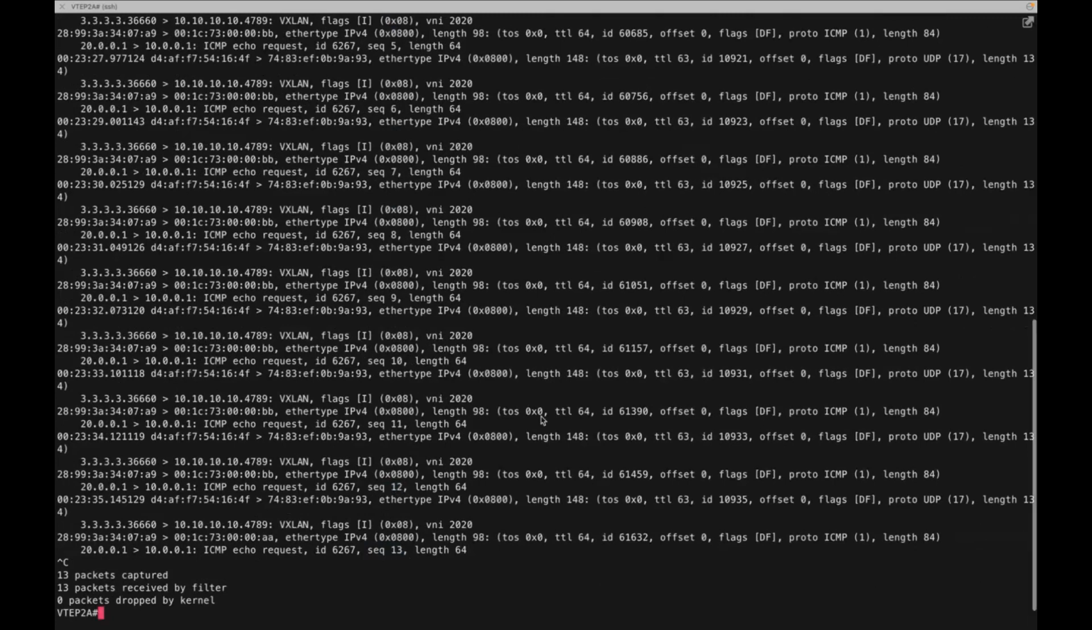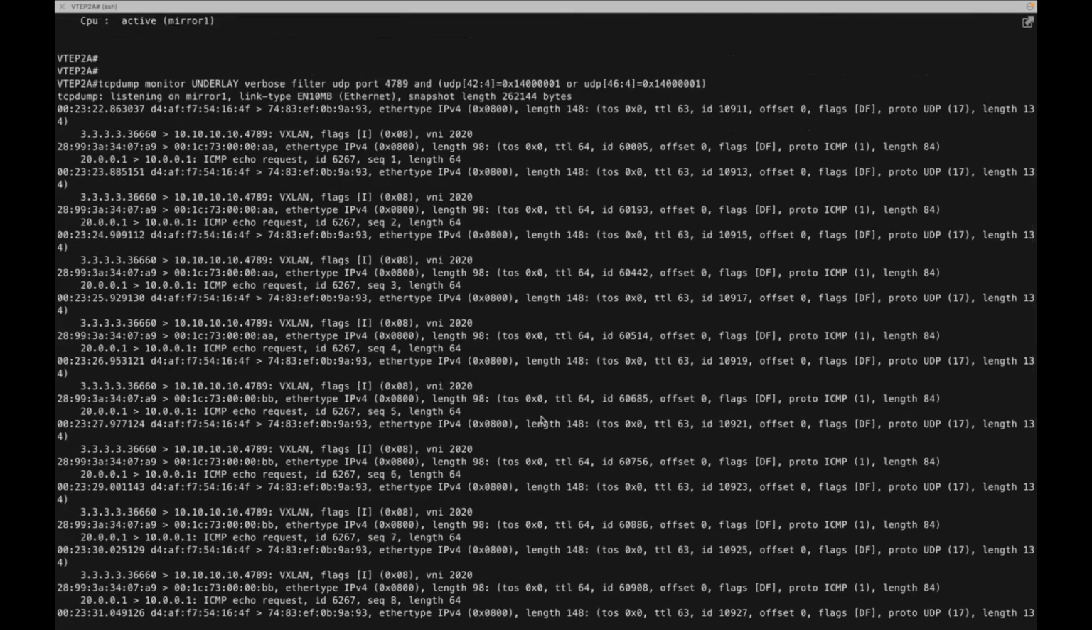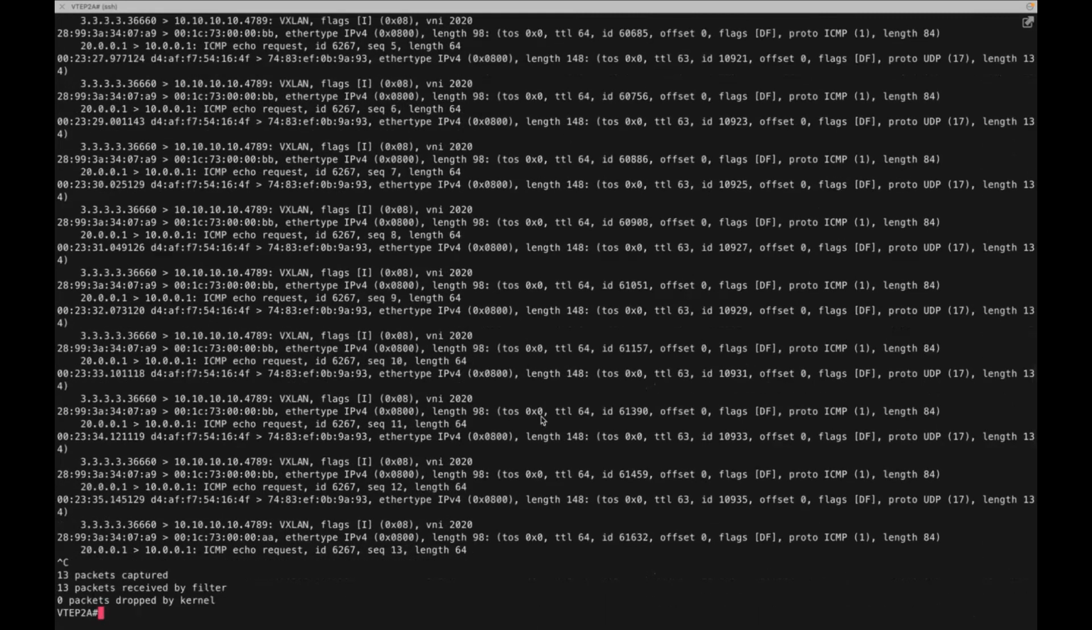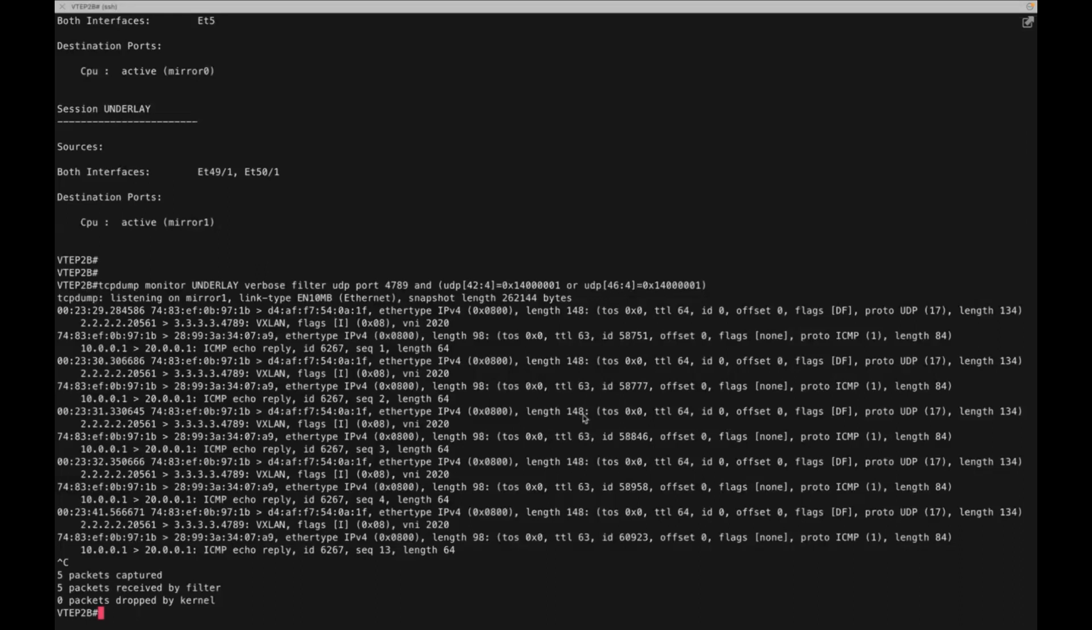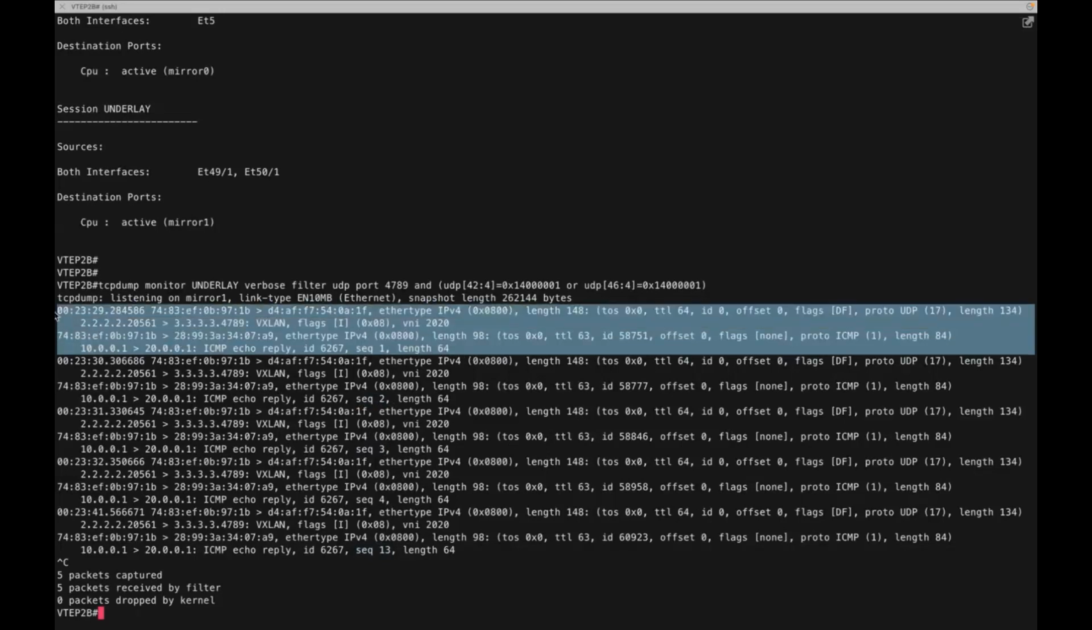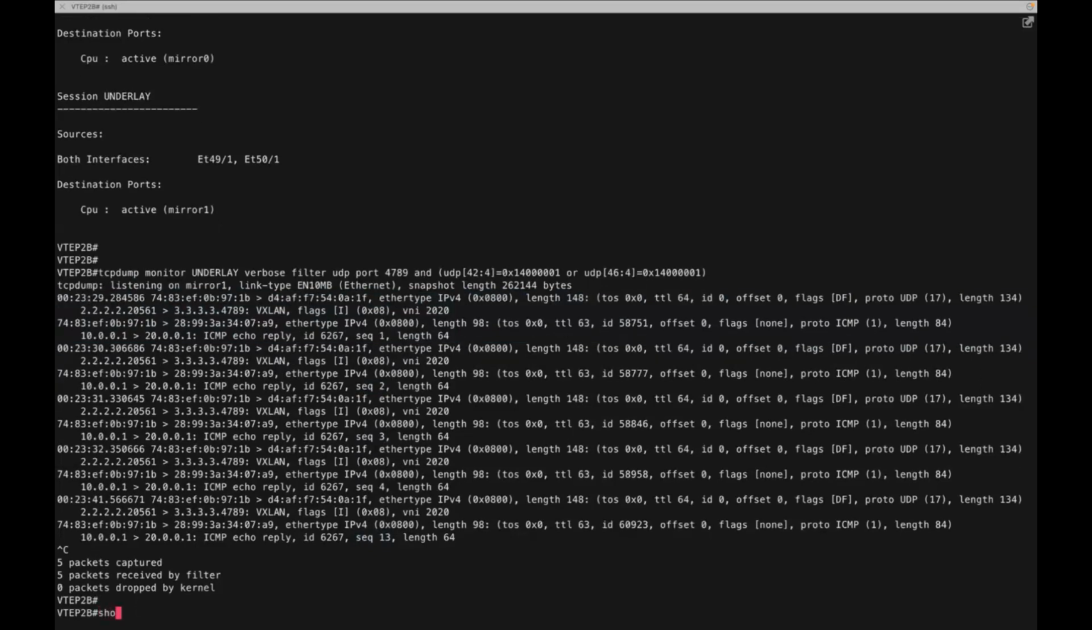Now, VTEP2B had also captured some packets, so let's go ahead and check those. These seem to be encapsulated ICMP replies after they are received from the host and routed on this VTEP from VLAN 10 to 20. The sequence numbers 1, 2, 3, 4, 13 are exactly those that succeeded. The outer source IP is 2.2.2.2, which is the primary loopback IP of VTEPs 2A and 2B. The outer destination IP is 3.3.3.3, and let's check why this is so.